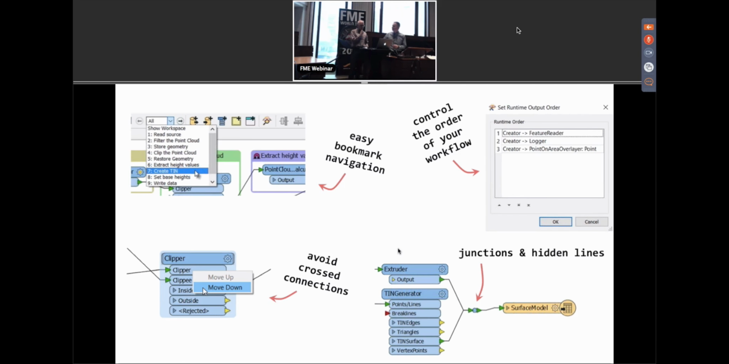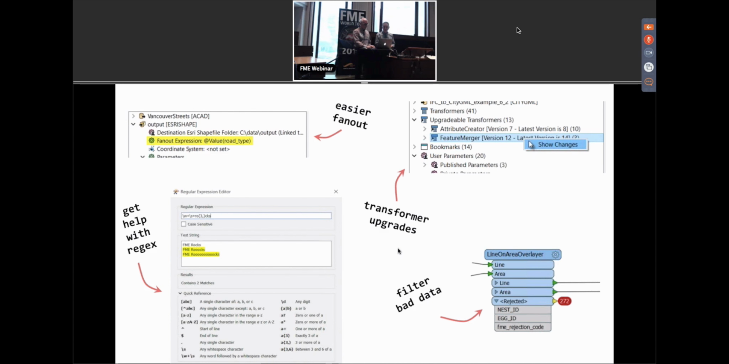So there's a few places: the creators and the links, the crossed lines we dealt with, and the junctions we did too. So we did it all. There are some other things. In the past, dataset fanout was a real bear to figure out how it all worked, and now we made it very easy. You really almost don't even know you're doing dataset fanout. On the output destination, you can just put the expression that's going to be used.